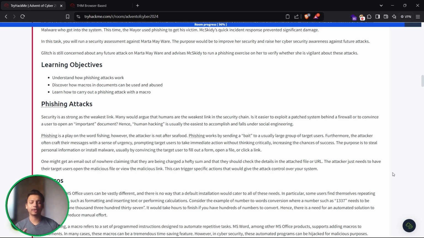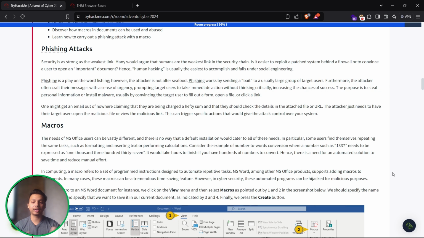So let's understand the phishing attack. Obviously we already know what phishing means in the field of cyber security, but let's get a summary about it. Security is only as strong as its weakest link. Many would argue that humans are the weakest link in the security chain. It is easier to exploit a user into opening an important document than a patched system behind a firewall. Hence, human hacking is usually the easiest to accomplish and falls under social engineering.